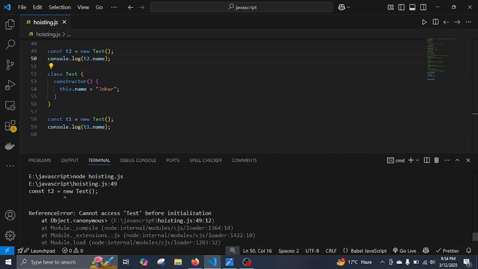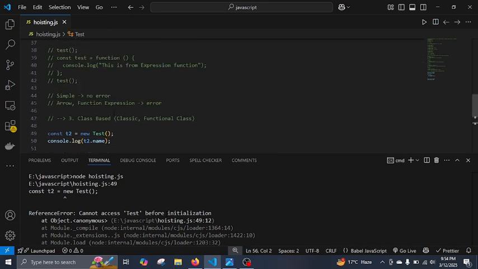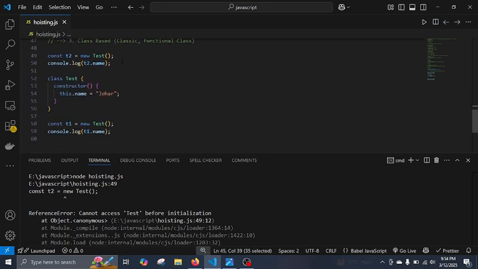You got an error. What does it say? Cannot access test before initialization. So with class-based hoisting, it is the same as we saw over here, with arrows and function expressions. It will give you an error that you cannot access a class before it's declared or initialized.